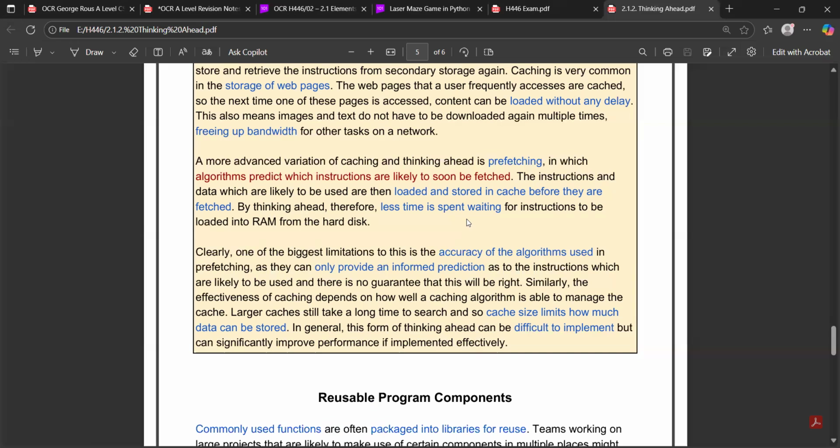Yeah. But there are certainly some limitations here as well. The algorithm used in prefetching cannot always be 100% accurate, because it only provides a prediction, so you just cannot rely on it. There is also no guarantee that the predictions will be accurate and right.